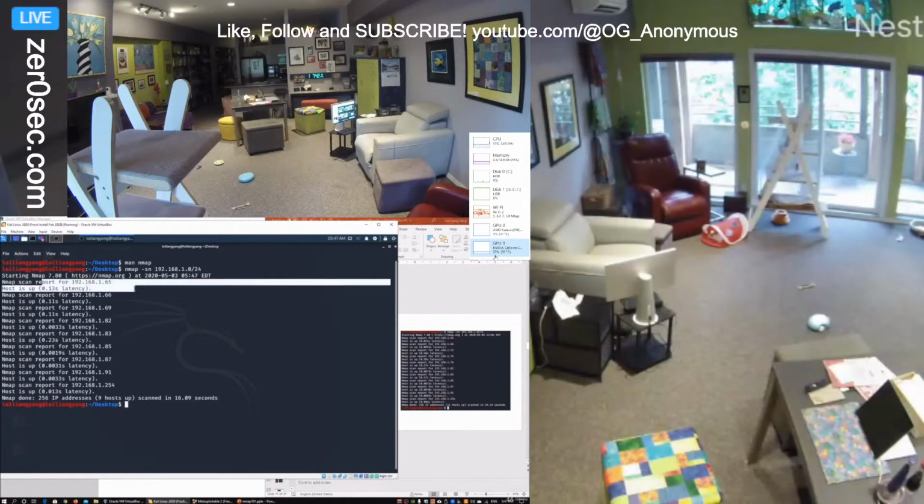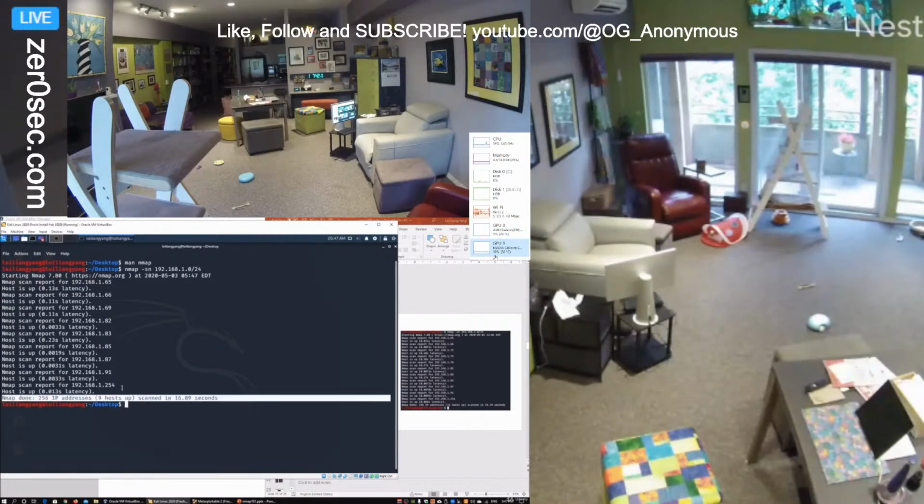Here we can see whether the host is up, as well as the IP address of the host. We are not doing any kind of port scanning inside those IP devices, so this speeds things up. Here we can see 256 IP addresses completed in 16.09 seconds.